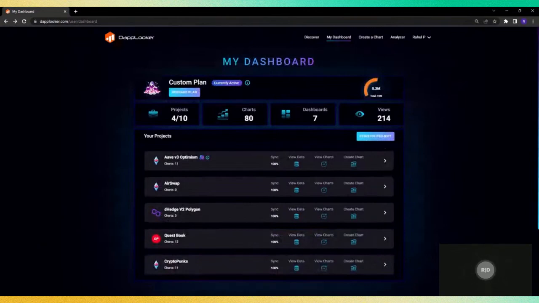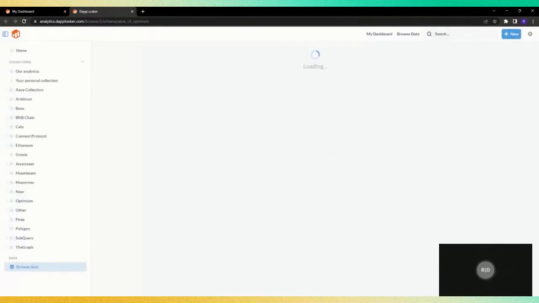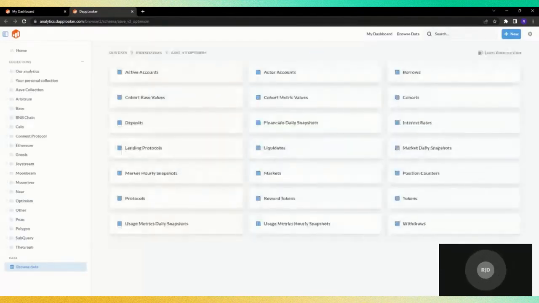So now let's come to the second section, which is actually go ahead and performing analytics, creating charts. To do that, I will click on view data, and it will take me to the data page, the analyzer page, and here I can see all of the Aave V3 Optimism data in front of me in an easy to navigate data schema.